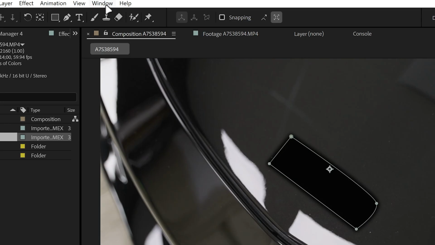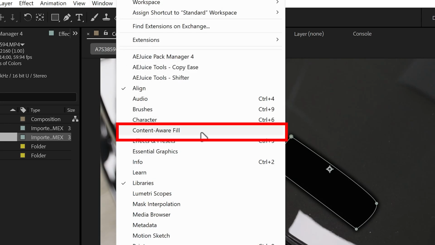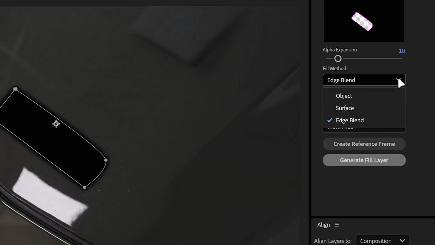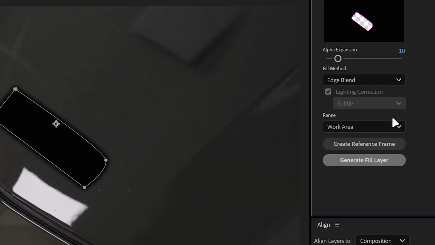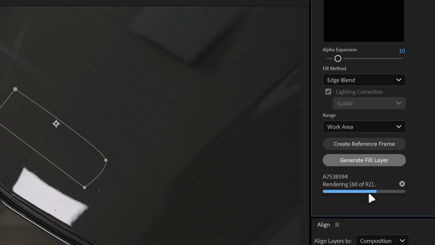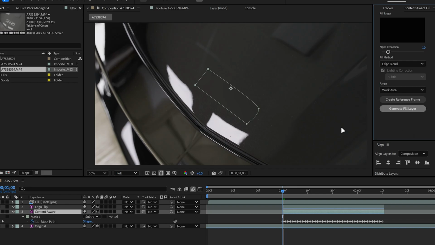Tracking is done. We're going to go to Window, grab the Content Aware Fill, and make sure the Fill method is set to Edge Blend. Then we're going to generate Fill Layer. This should be pretty smooth and pretty fast, especially with the car hood as it's a smooth surface. And this is what I have so far.